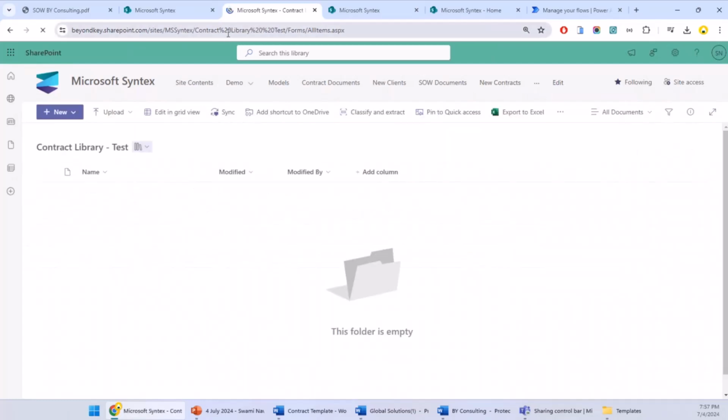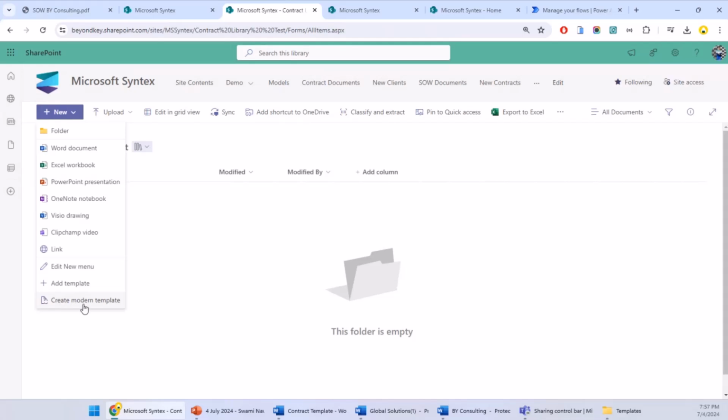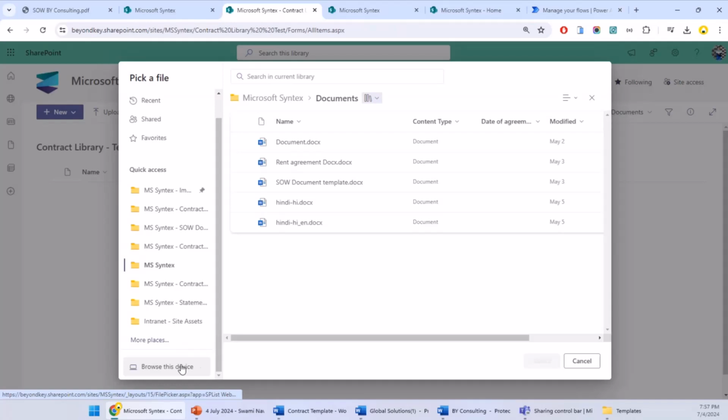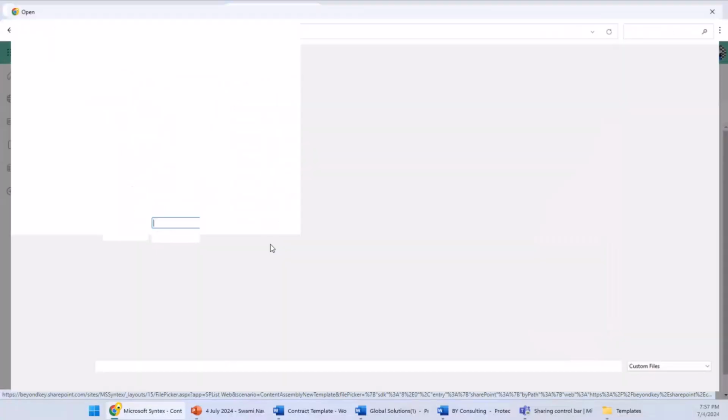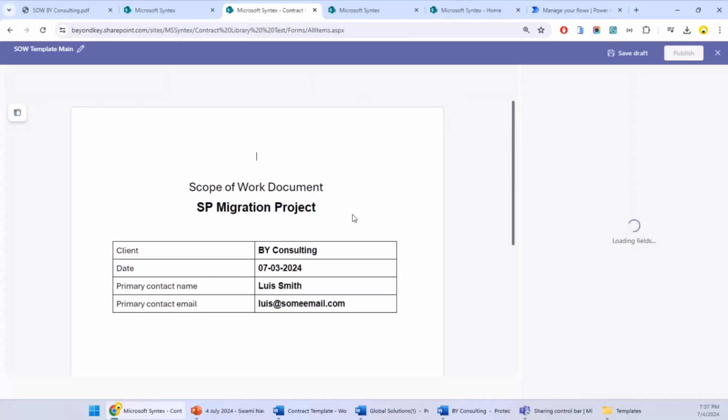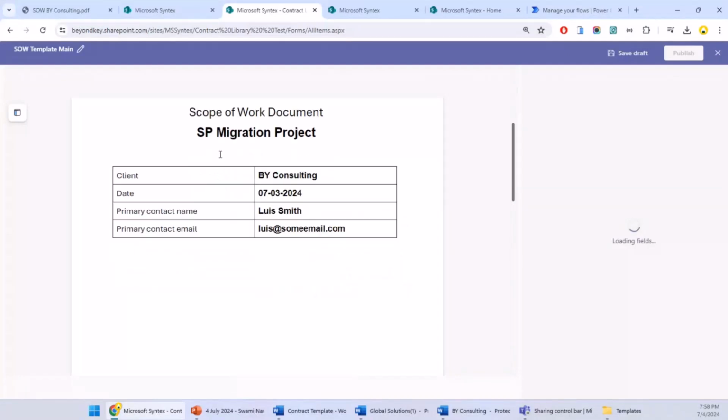So let's say you have implemented the content assembly model in your admin center, and then you have selected the site. Once you have selected the site, you have to create a document library. In the document library, you can see there is a new option called create a modern template. Once I click on that, the first thing it will ask is what the reference is, meaning from which document you are creating the model. So I'm just going to select my template here.